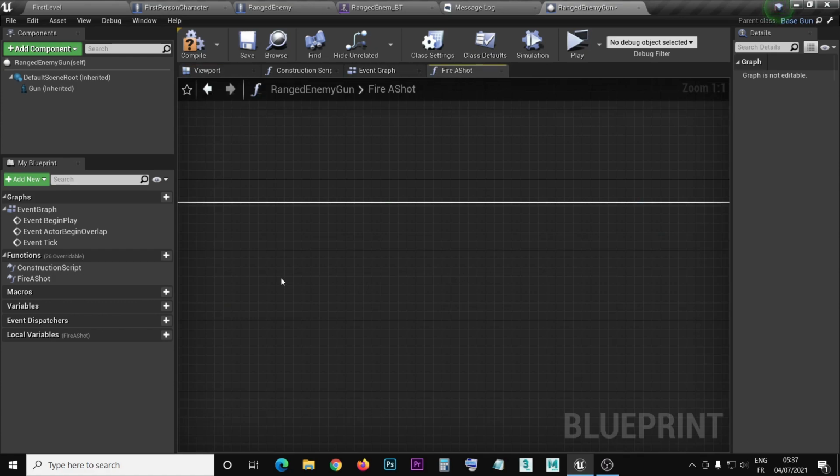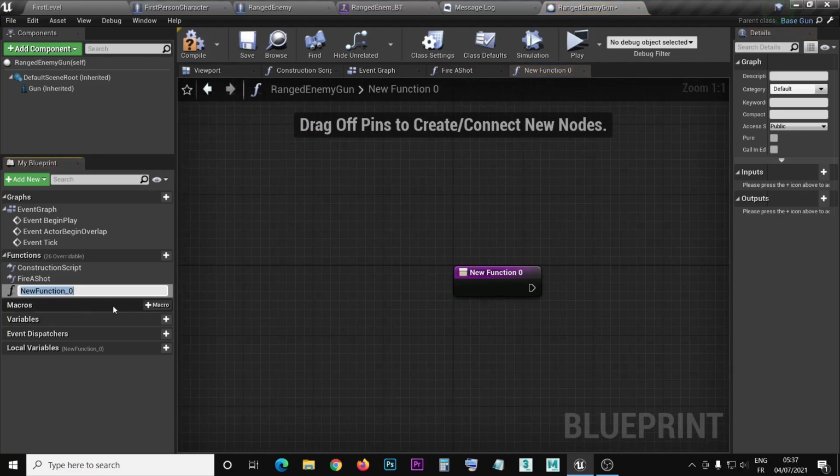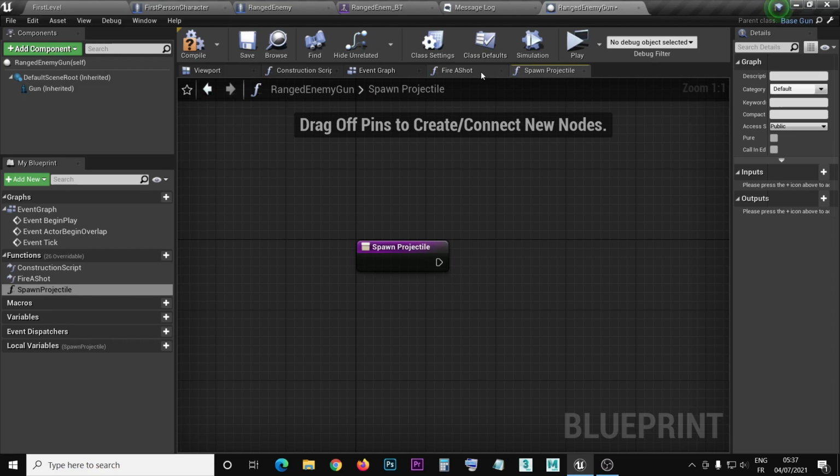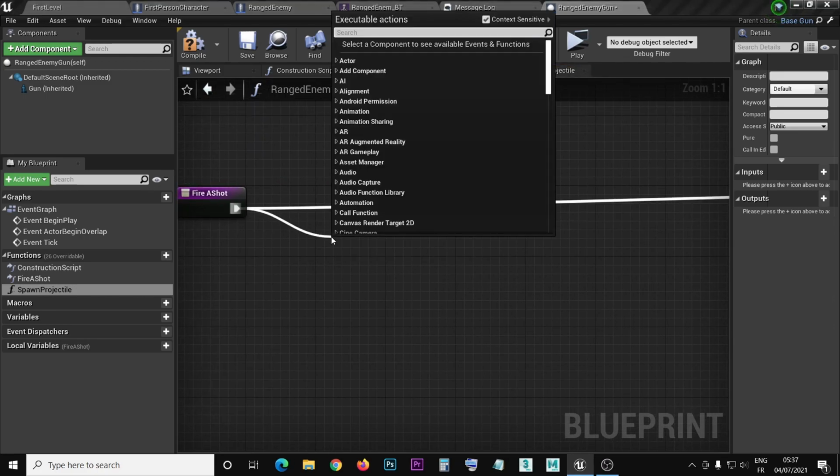So in the fireshot function, of course, before working on the fireshot, we're gonna just declare a new function which is gonna spawn the projectile. So function spawn projectile. Back to the fireshot function. First of all, we're gonna see if our current ammo is superior than 0, which means we have ammo in the gun.